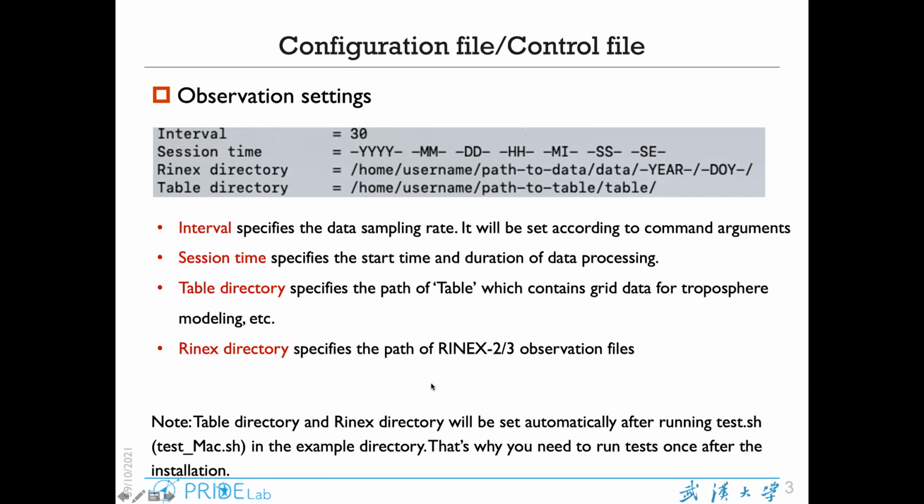Then we come to the RINEX directory. The RINEX directory is usually set by the script as well. But if you want to process some data from other directories, rather than the default directories we set for you in the test processing, then you have to change this path yourself. For example, to the test data I sent to you 2 days ago. So this is the RINEX directory that you can change. Okay, this is the first part.